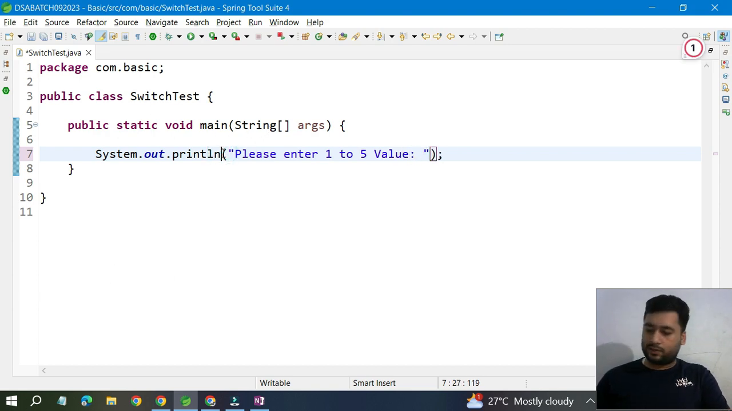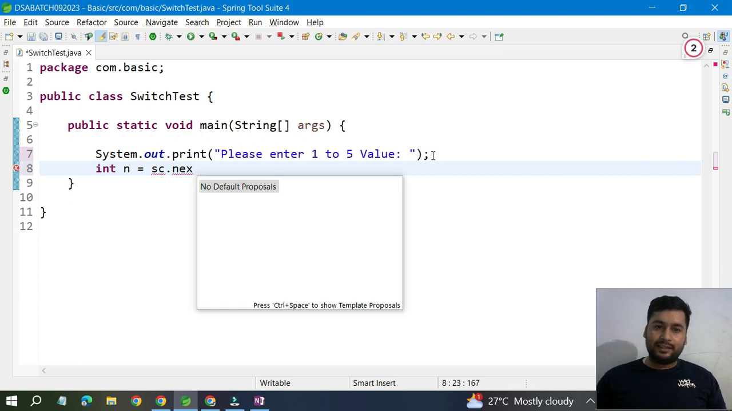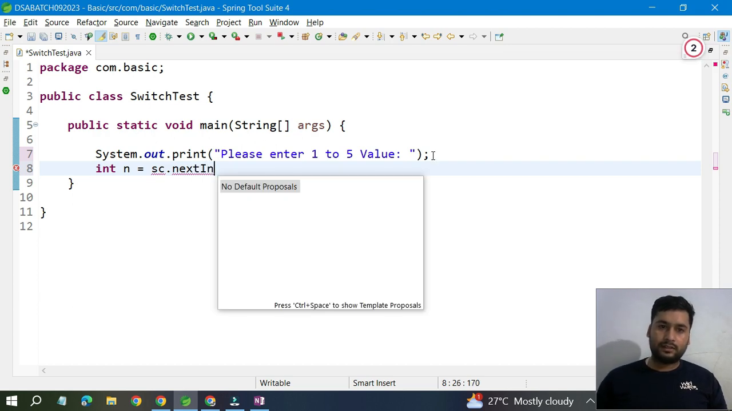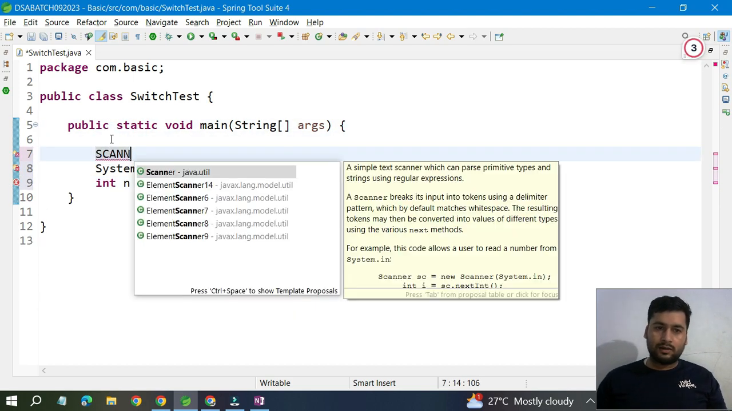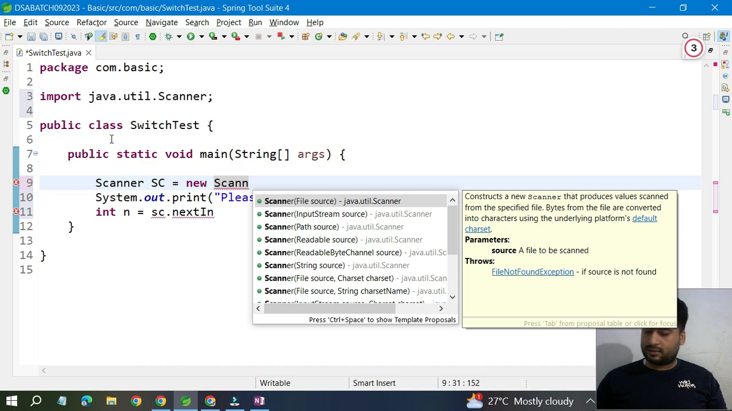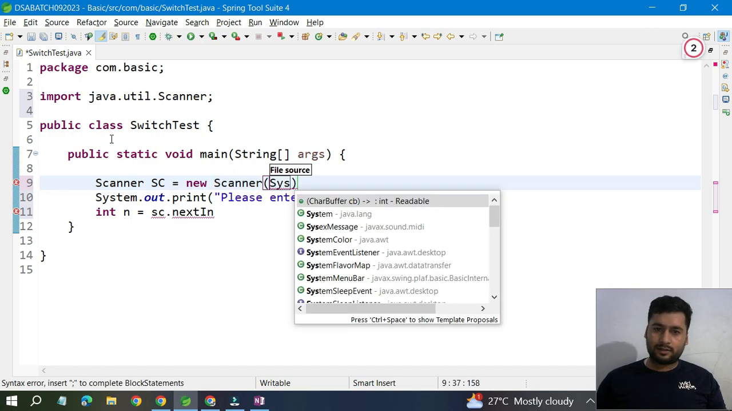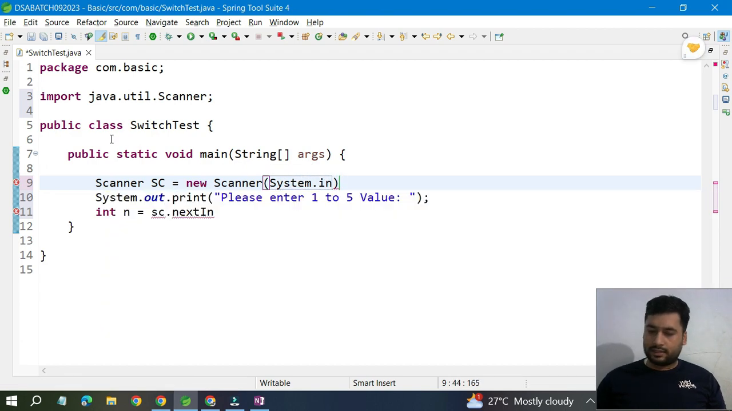And the user will enter one value. I don't want nextLine, I want to take that value as sc.nextInt. But before that we have to create a scanner: Scanner sc = new Scanner(System.in). Correct? We can write System.in and just close.